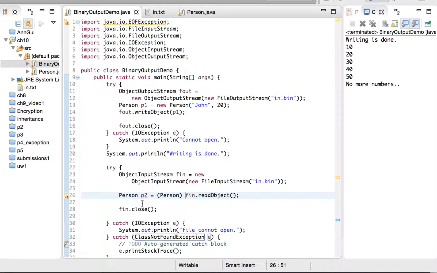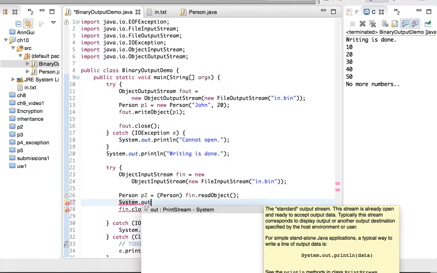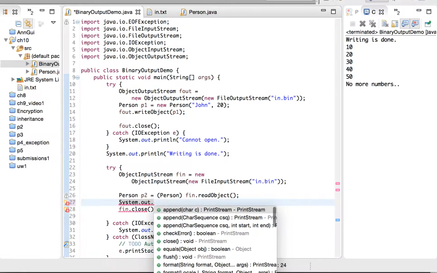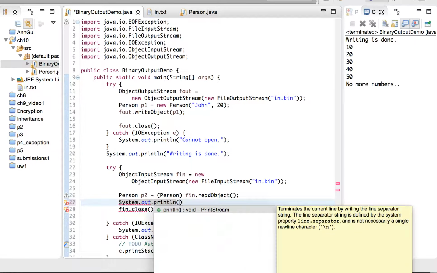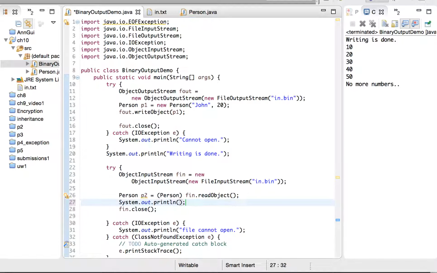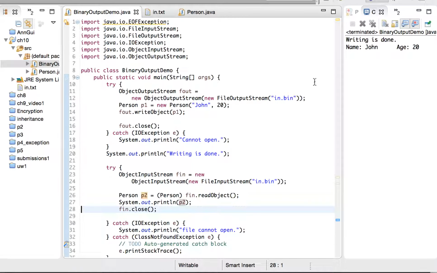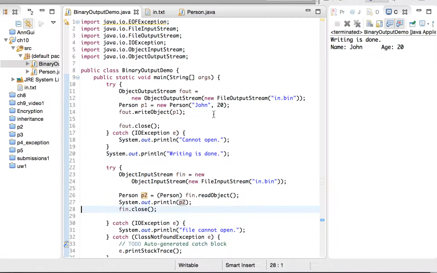After we get this p2, let's display it. System.out.println, and let me just say p2. Now let's see how this works. Okay, it worked. So we created a person and then we put that in the file.